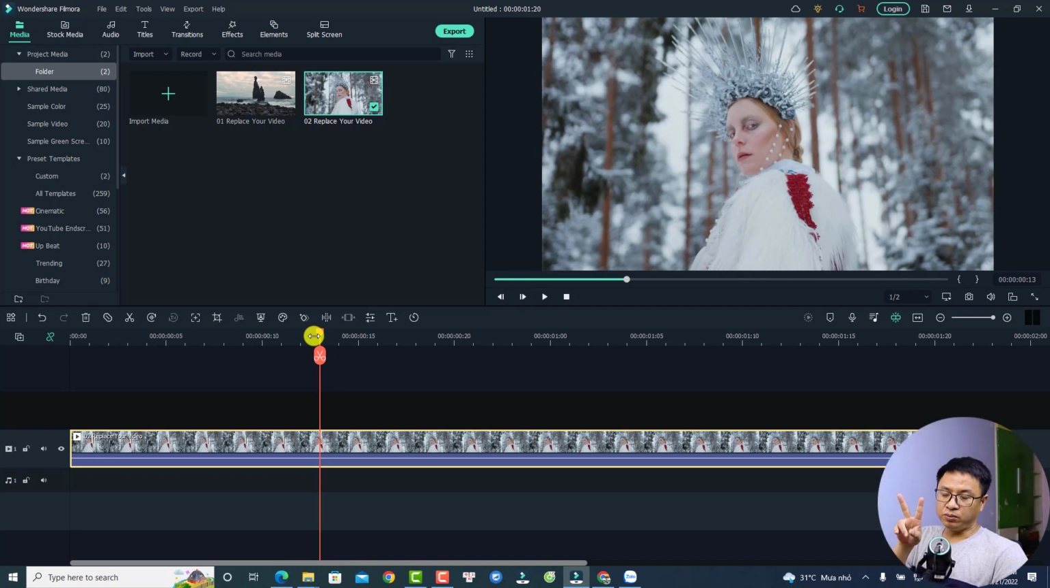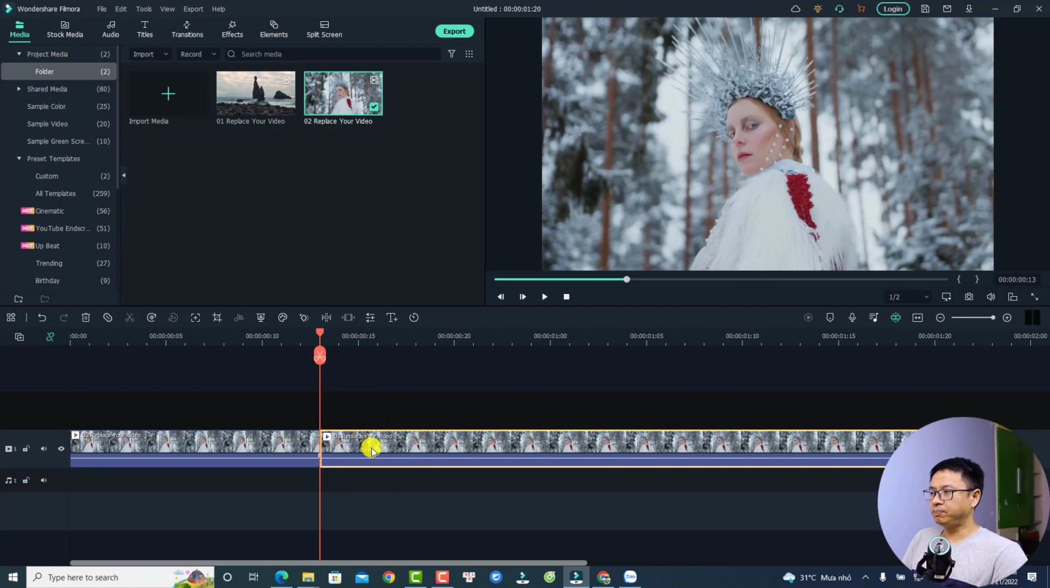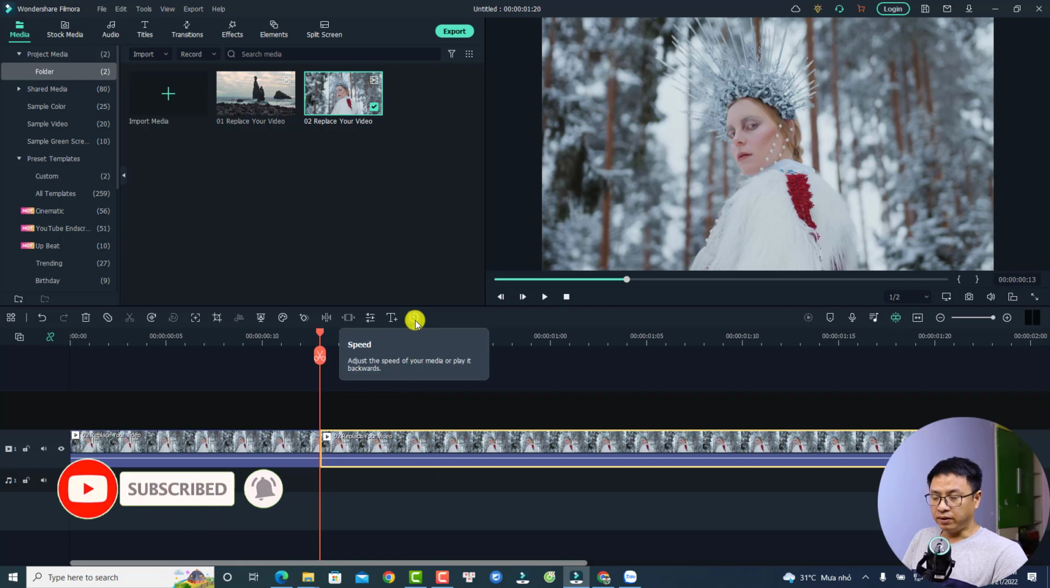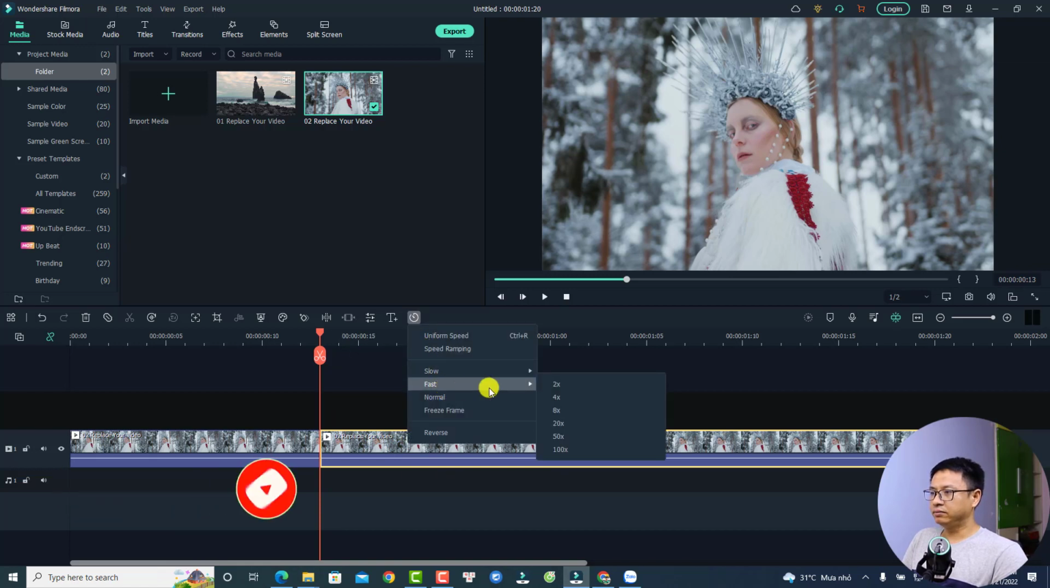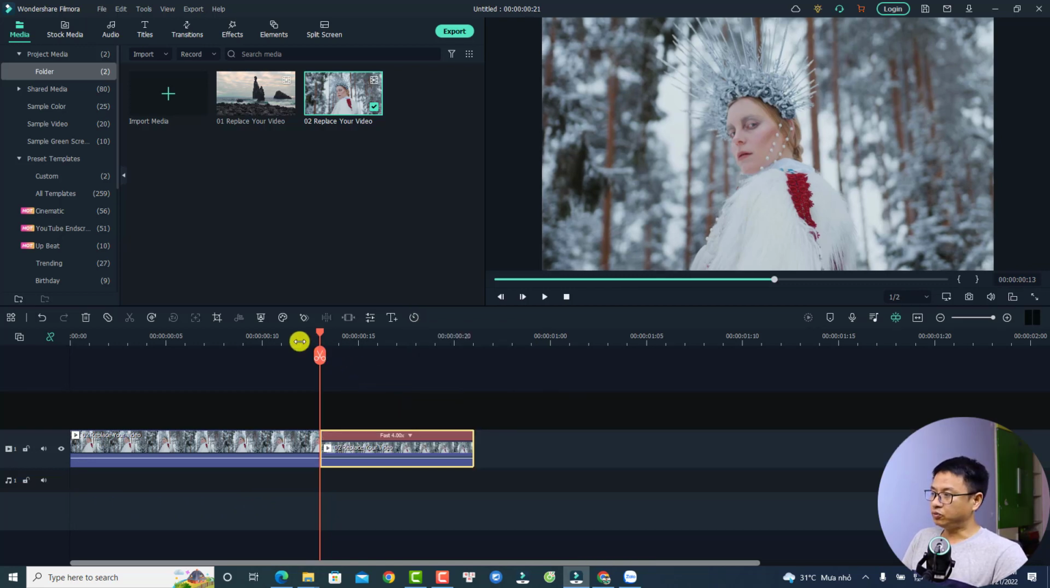And the second option is to fast forward your video. For example, I want to fast forward this part. All I need to do is to split this part, select the video here on the timeline, go to speed option again and select fast 4 times, 8 times, is up to you. So I'm going to select 4 times. And here's a fast forward video.